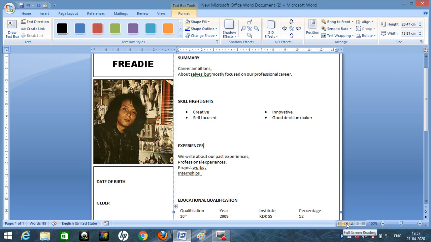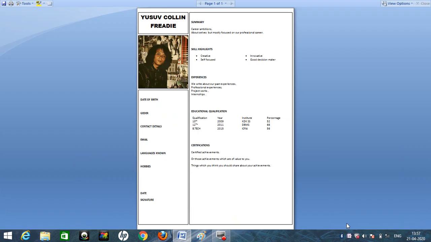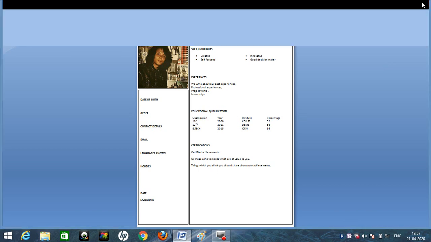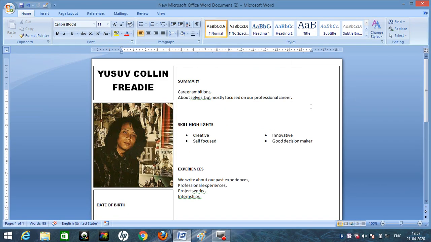Now when you take your mouse cursor over here, you'll see full screen reading. Let's check how it looks. So at this time your CV is looking like this. Now what we're going to do is make it look a little better.